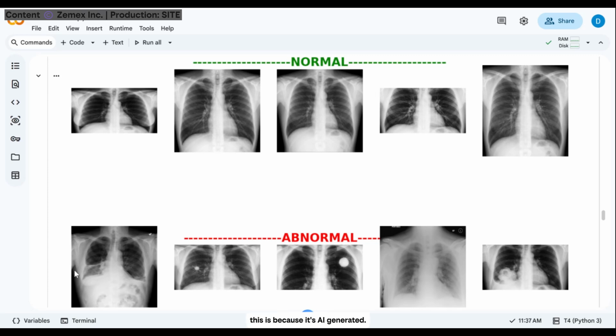Probably this is because it's AI generated. The real images would have different kinds of dots or some white spots, and then when doctors see them, they will be able to tell what the problem is.